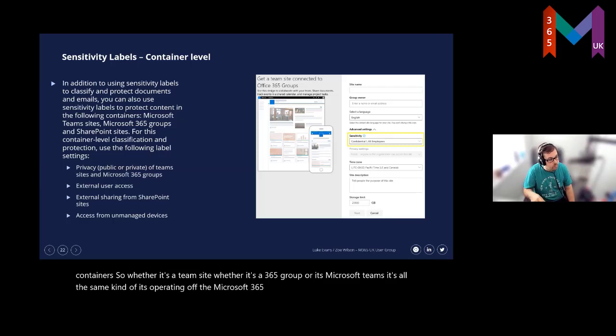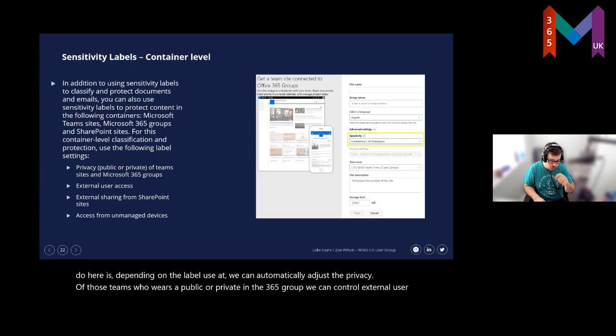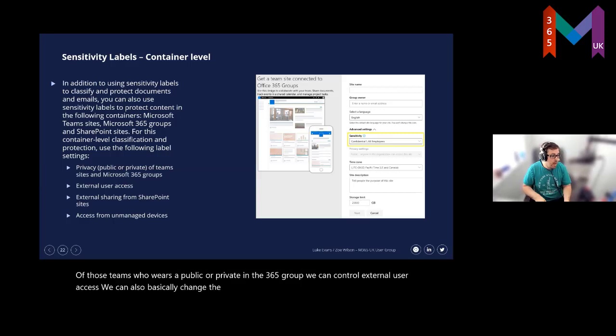The great thing we can do here is, depending on the label you set, we can automatically adjust the privacy of those teams, whether it's a public or private 365 group. We can control external user access. We can also change the external sharing for the SharePoint site. And my favorite of all is we can change the level of access from unmanaged devices, which is awesome.